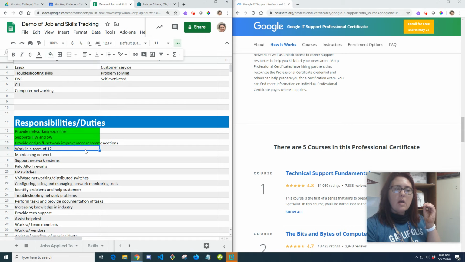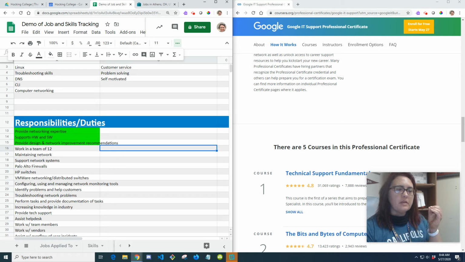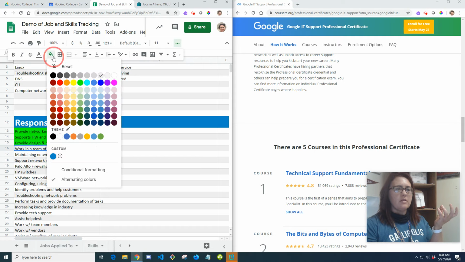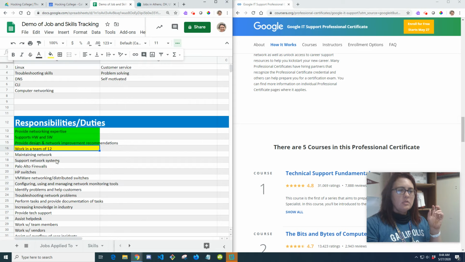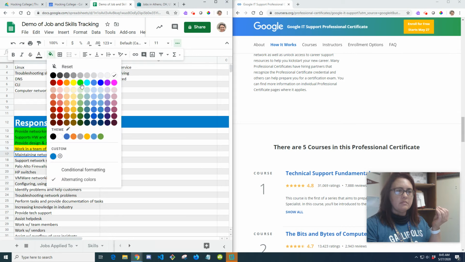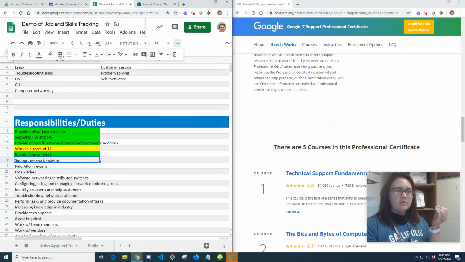So on this right here, we're going to adopt the persona of someone who doesn't have that much experience working in a team. Okay. In a traditional sense, maybe you've worked in teams in other aspects, but we're going to make that yellow. Like you work well with others, but may not have the actual experience. So we're going to make that yellow because we kind of have to think about that a little bit more. Maintaining a network. Okay, we're going to make that green. Supporting network systems, we're going to make that green.